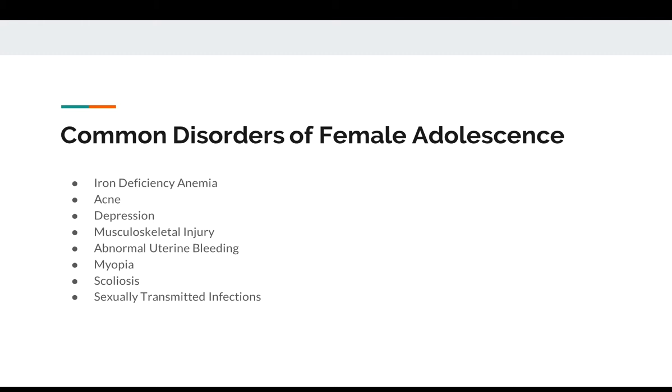And then there's also a high risk of sexually transmitted infections, and this is likely due to both behavioral and biologic susceptibilities associated with puberty. The cervix is not fully developed for those first 1 to 2 years after the onset of menses, and this can make the female adolescent more susceptible to chlamydia and HIV.